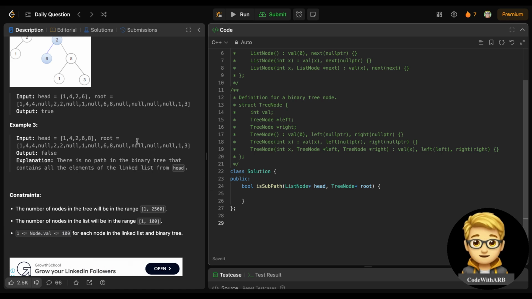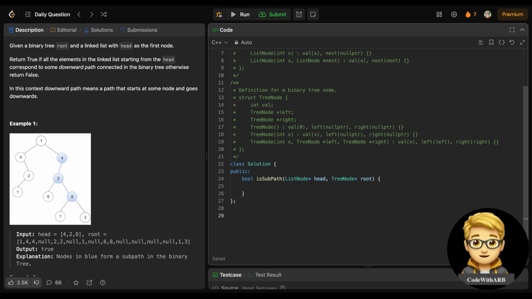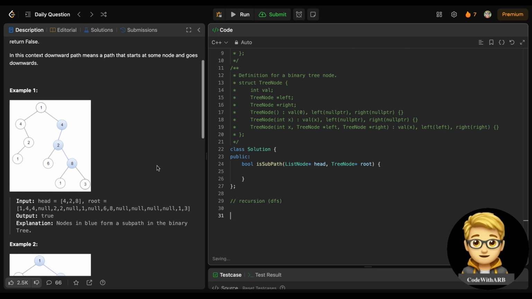So we can do it in n into m. It means for each and every head value, we can check each subtree in this whole tree which is given. We can do that. So let's see how we will do it. For checking each and every possibility, we think of one thing only, that is recursion, or you can say DFS, depth first search in this case.